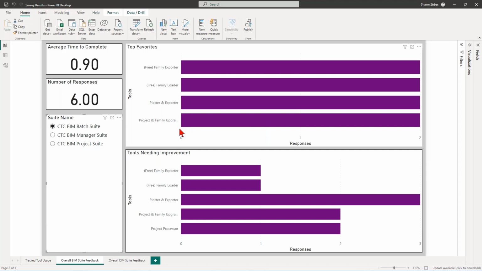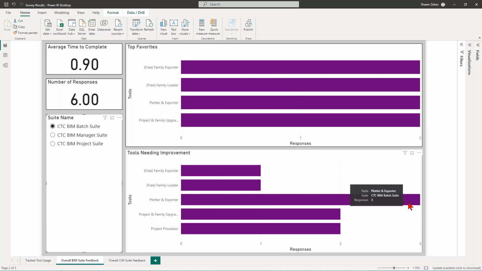This suite only has 4 or 5 tools in it in the first place. So, of course, they're all going to be pretty close together. But yeah, there's a lot of favorites in that mix. The one that needs the most improvement here, Plotter Exporter, is absolutely about to undergo some major UI redesigns to make it much more usable. And then Project and Family Upgrader and Project Processor. Project Processor is also undergoing a lot of features and UI redesign in the near future. But also keep your eyes open for those surveys that will be coming out in the not too distant future about those particular tools as well.